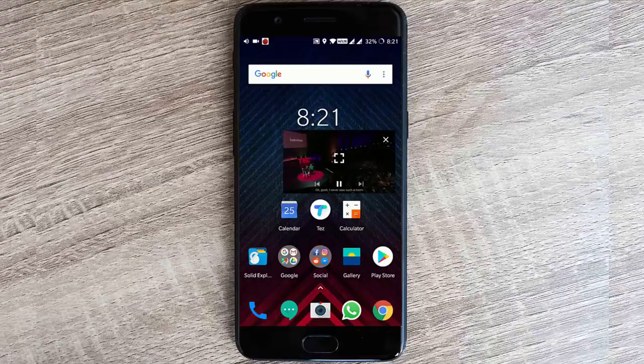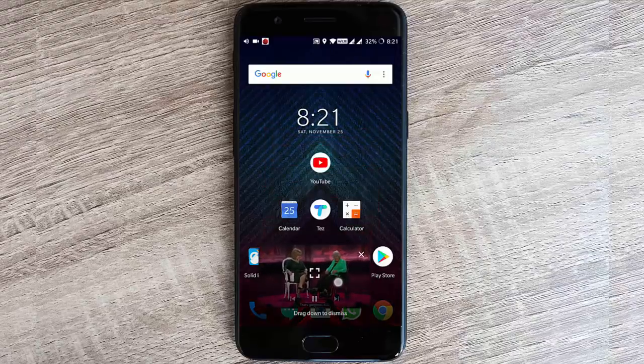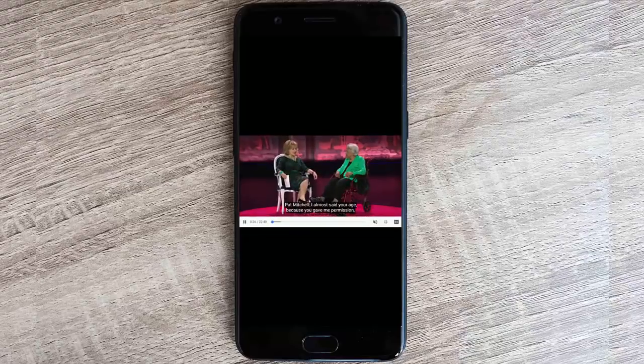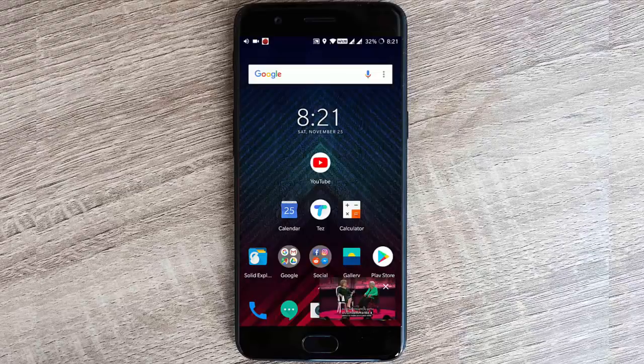If you tap here, I'll be able to skip, pause, play, things like that. And if I want to close it, I can drag down to dismiss it. Or if I tap here, I'll be able to come back to the screen. So that is called picture in picture. This is not currently available with the YouTube free account. You need to have a YouTube Red account to have this function.